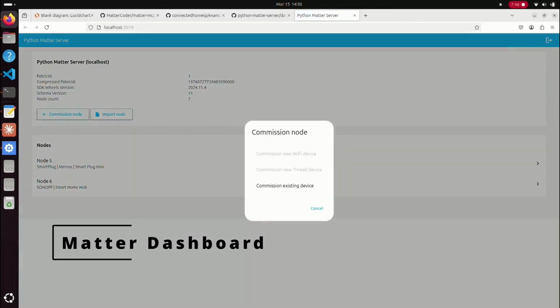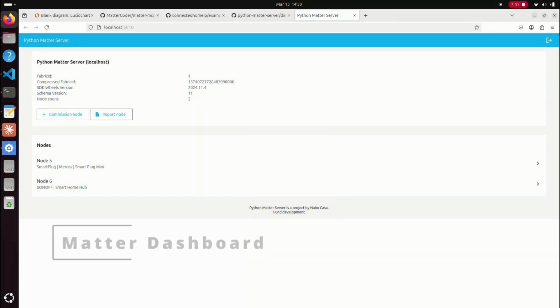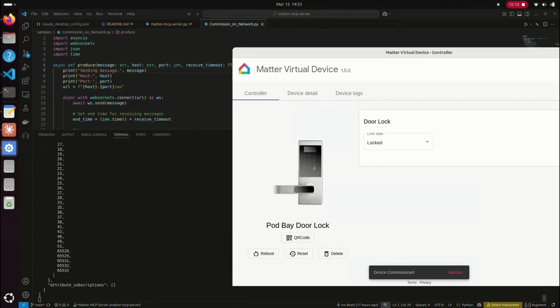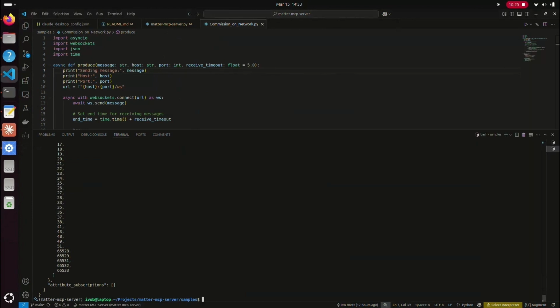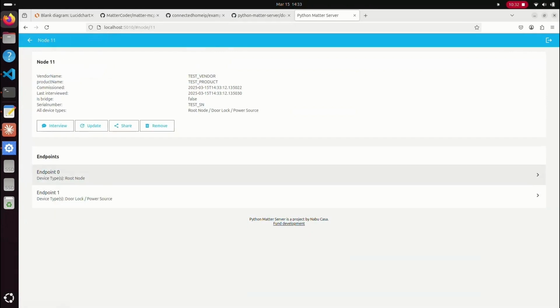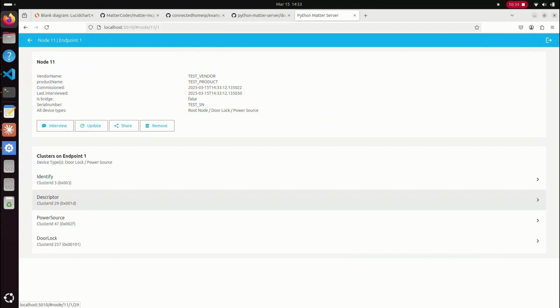You can also use this to commission a device onto the Matter network. We need to push a JSON structure into the WebSocket, and then we'll get a response out. We're going to run this code now. The Matter virtual device is now waiting to be commissioned. If you look at our Matter virtual device, it'll show us that the device is now commissioned. So this will enable us to go over to our dashboard. We have 3 nodes now, and node number 11 is the new one that's been added.